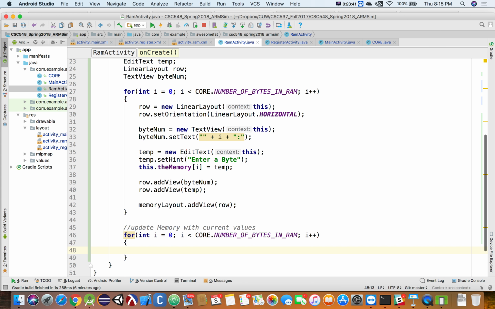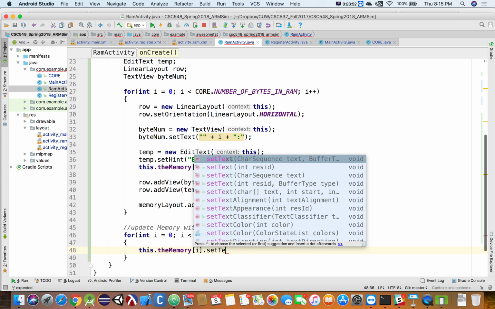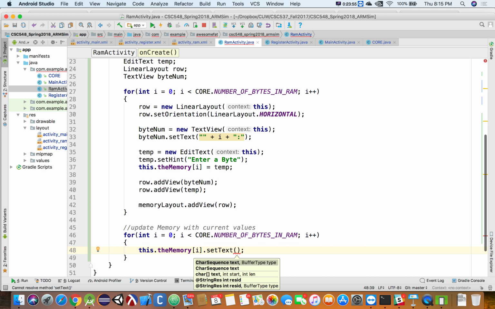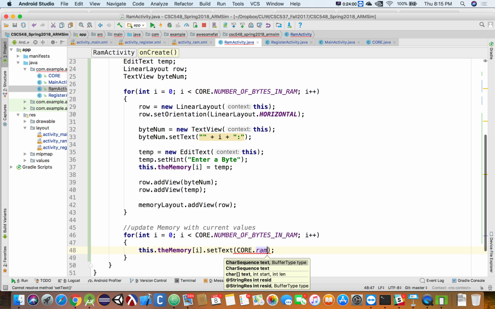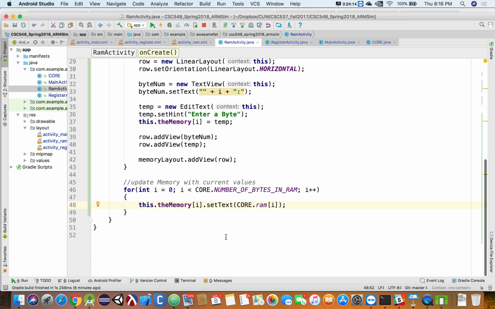Okay, so we're going to say that this dot the memory at bucket I dot set text, and that text is going to be equal to core dot RAM at bucket I. So whatever that holds, which is going to be a bunch of zeros initially, right? Okay, so I'll save that. And let's run this and make sure it shows up as a bunch of zeros while I grab another bite.